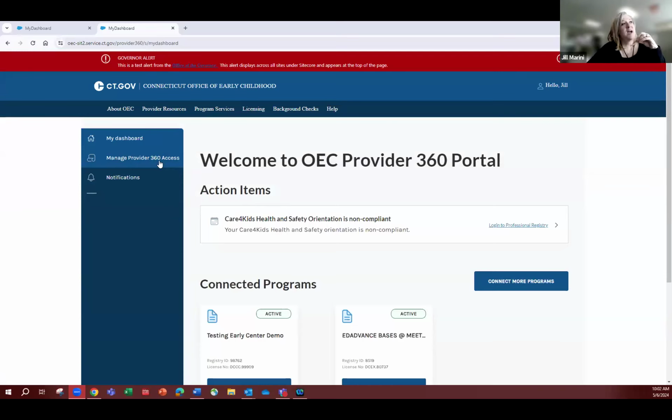Manage 360 access. If you are a director, you can invite an assistant director or somebody else as a level 2 to help you manage the system and have access to all of your program information. If you just want to invite your staff members to have access to see their information only, you assign them a level 1. Again, more instructions in the PDF and the video I'm going to send along.